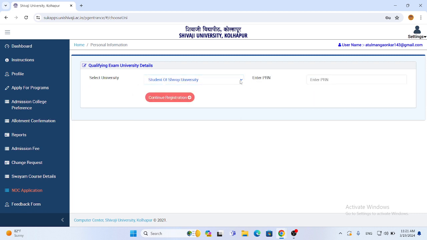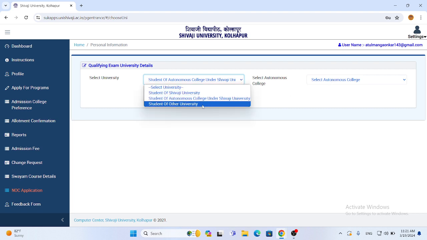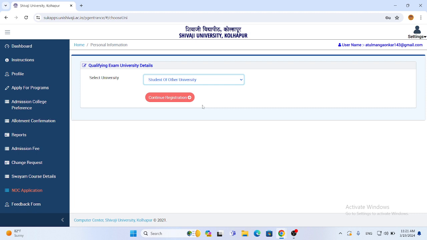If you choose student of autonomous college, you have to choose the autonomous college. Or if you are a student of another university, you may directly proceed further. Remember to give the proper option at the initial stage itself, because it will be a key identifier later on regarding which university you belong to. Based upon that, your result declaration, along with the same mention on your hall ticket, will happen.